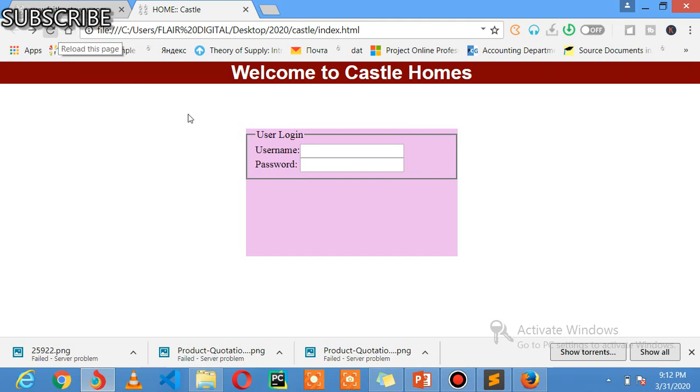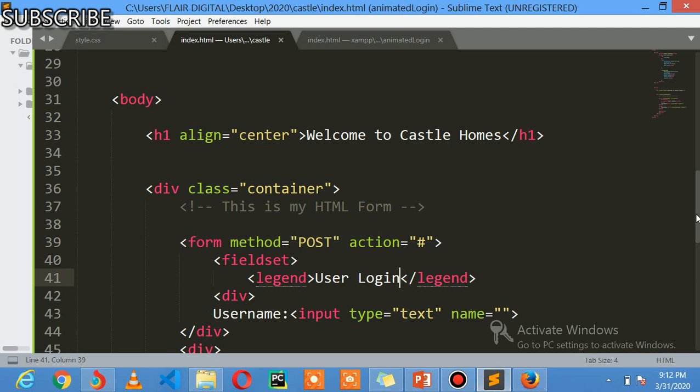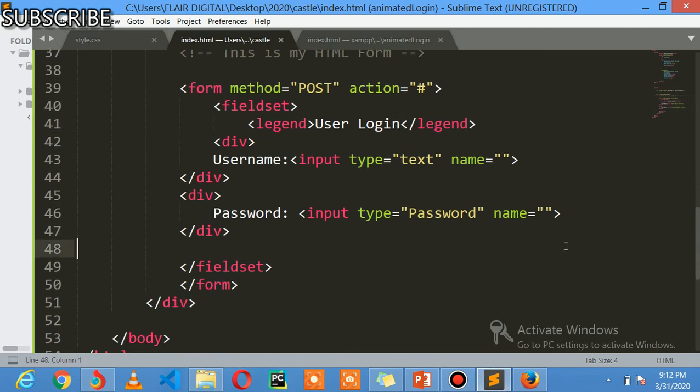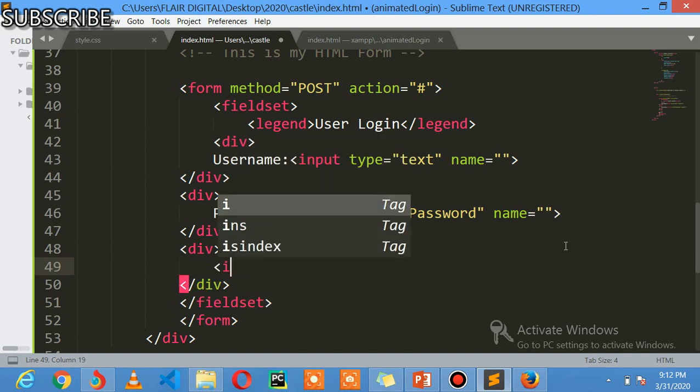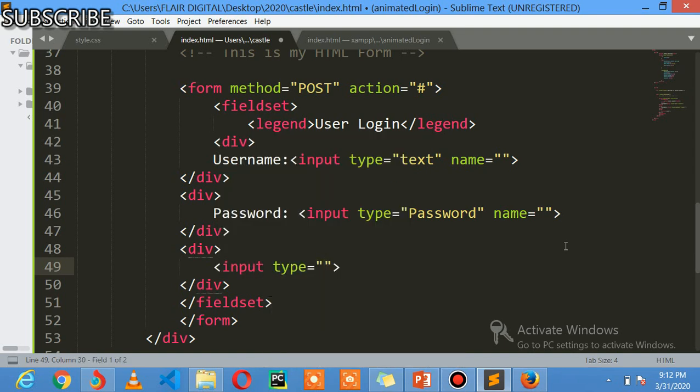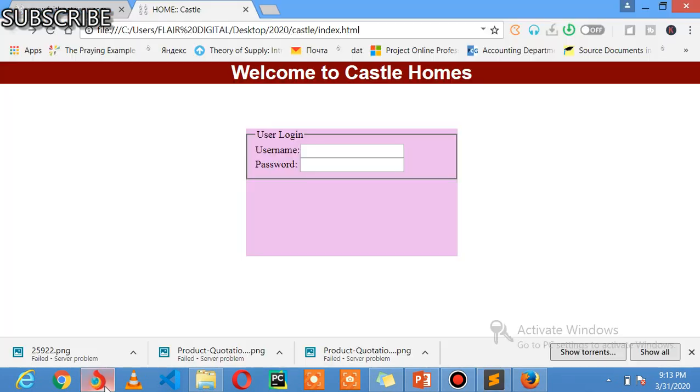Alright, let's add the submit button. I'm going to insert a new div here, and I say input type submit and value should be login. Alright, I'm going to allow you to try up to this. Try up to this, and if you have questions you can leave them.